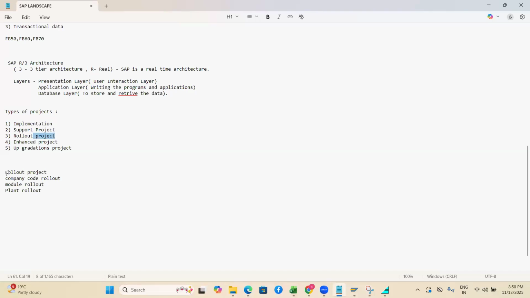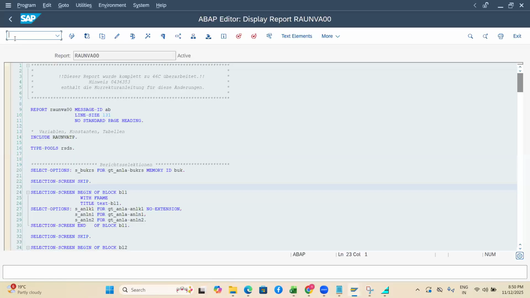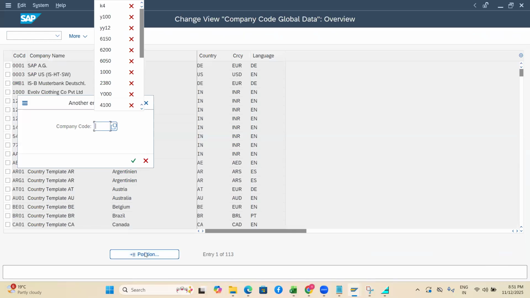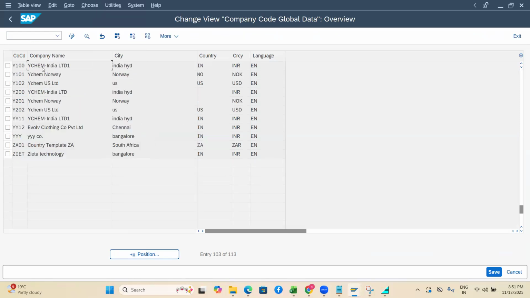First we have to understand what the company code rollout is. A company code rollout, I can do now within 2 months. For example, OBY6. These are my parameters. If you go here, I can select a company code, Y100. This is my company code. Double click here.